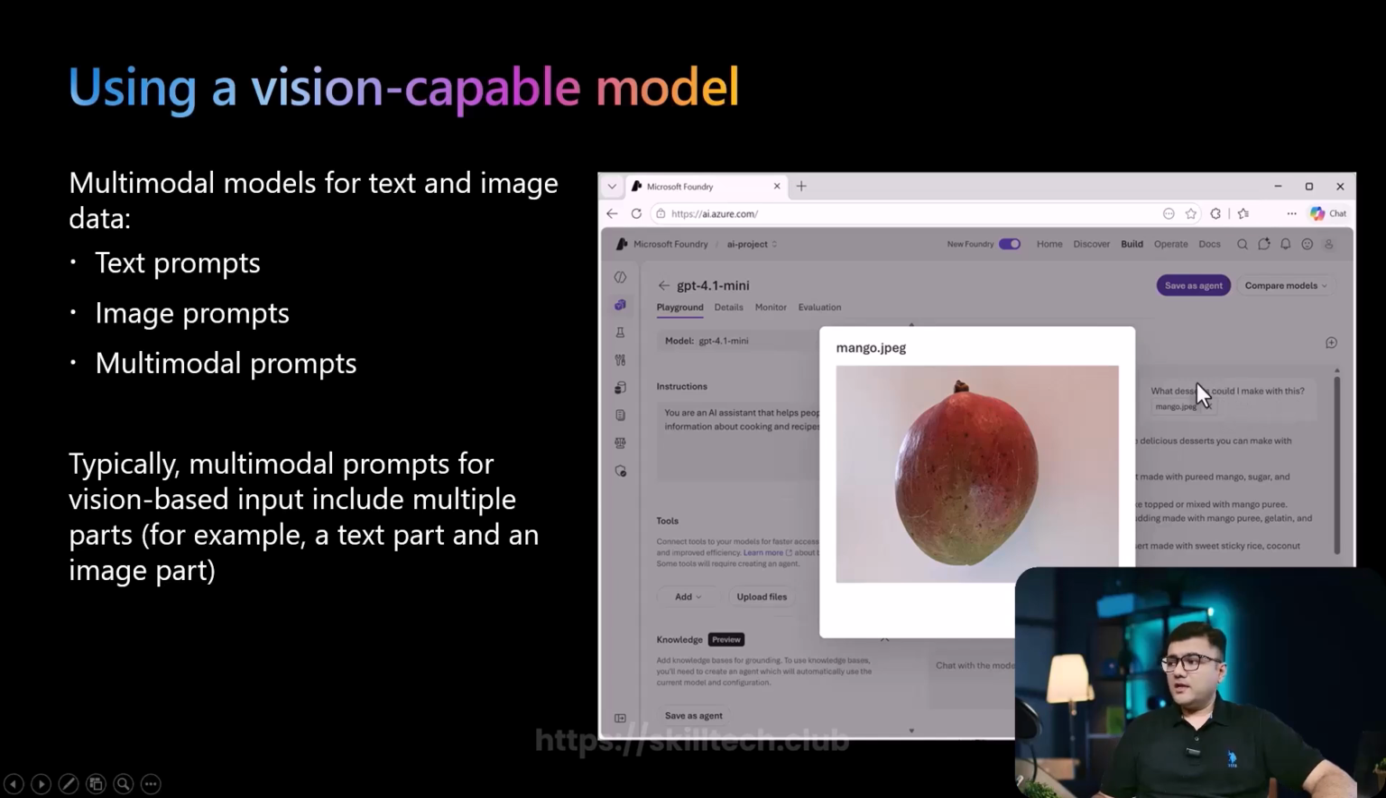When I do this, it's going to capture this particular image object. It's going to identify that this is a mango, and based on that, it's going to show me desserts which I can make with mango. So this is basically a multimodal prompt, where you combine text and image both in the input. How exactly is this going to work?